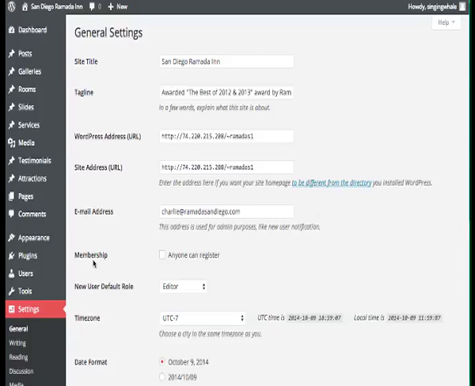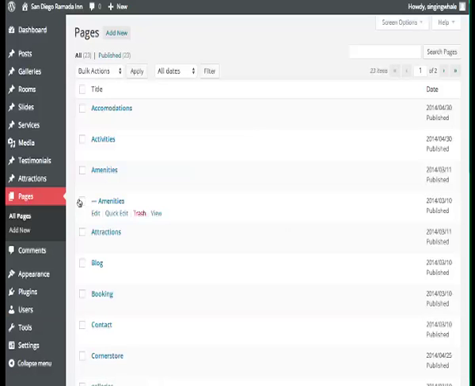We're going to put 4 columns in on a web page. This web page is the amenities web page for Ramada Inn. To do that, first I go to Pages, and I've actually created an amenities page, and I actually have the live one here. But this one is the one we're going to create, and it's going to replace this. So I'm going to go into Edit.